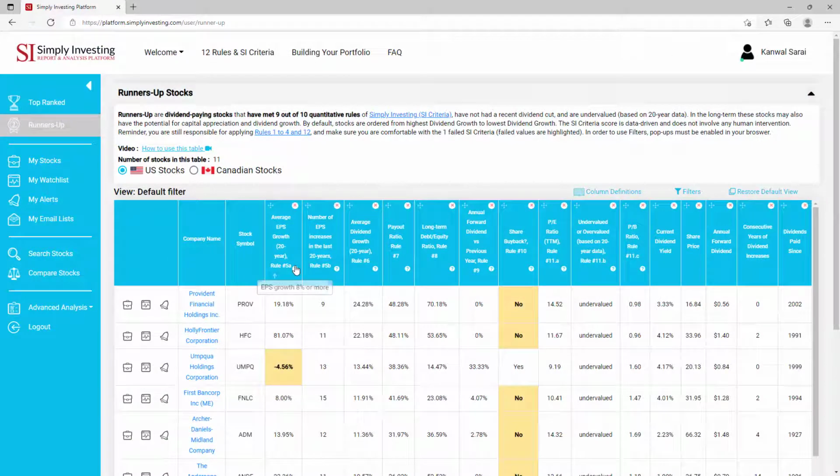The question marks located here will show you the rule definition for each of the rules. And any value that fails a rule will be shown in bold, and its cell will also be highlighted, as you can see on the screen.